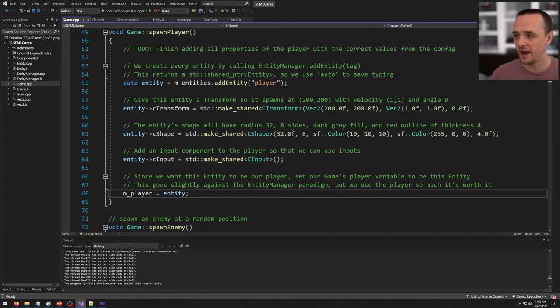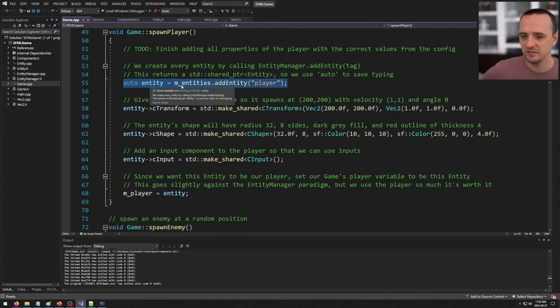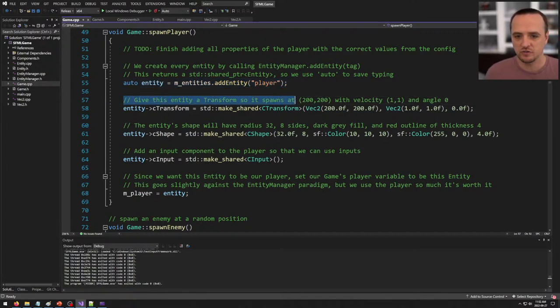create new entities given this architecture. So the first thing to do is we create every entity by calling EntityManager.addEntity with a tag. This returns a std::shared_ptr to entity, so we'll just use auto to save typing. So in order to create this entity, we say auto entity equals m_entities.addEntity("player"). So that is how we would create a player entity. Done. Give this entity a transform so that it spawns at 200, 200 with a velocity of 1, 1 and an angle of 0. So that's how we would do this.